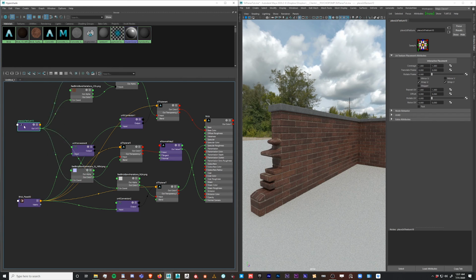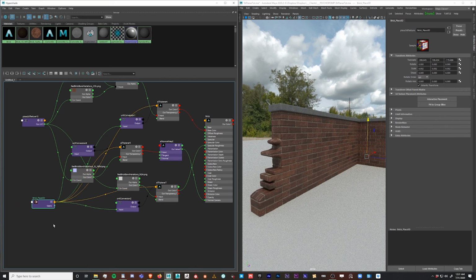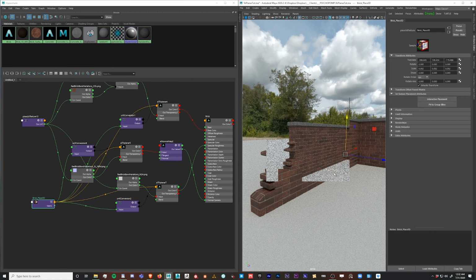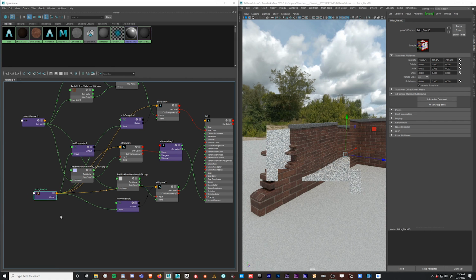I have one place 2D texture node, which governs the entire texture set by piping the out UV into the UV coordinates. And then I have this place 3D texture node to govern the scale, position, and rotation of the brick pattern in Arnold and in Maya's viewport. I'm using the same nodes to govern both.